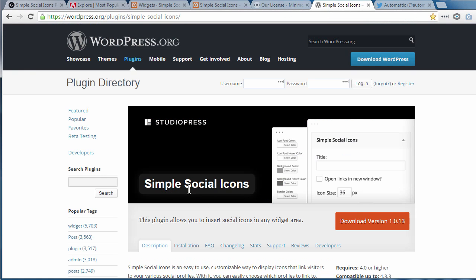Anyway, that's the plugin we've dealt with, Simple Social Icons, and it's a good plugin used on a lot of StudioPress themes.